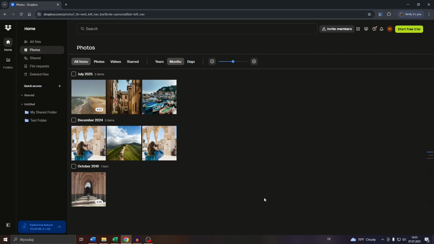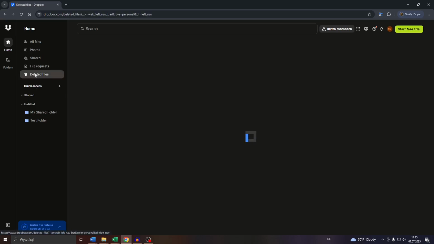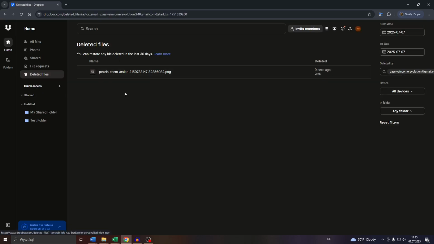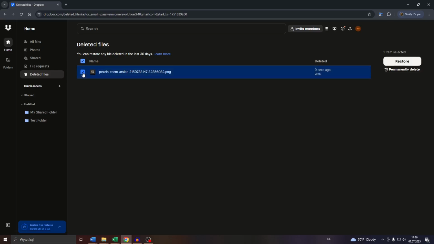So what you want to do, guys, is head over to the deleted files folder here on the overview to the left and see any files or folders or items that have been deleted recently. So what you want to do, guys, is simply select the checkbox next to the given file, and after that choose restore here on the right hand side, or delete it permanently if that's your wish.